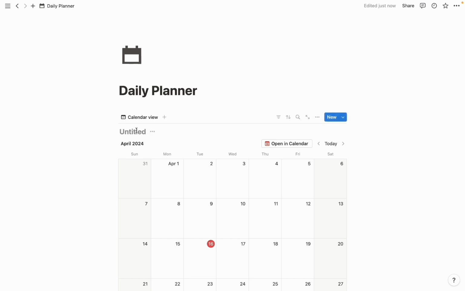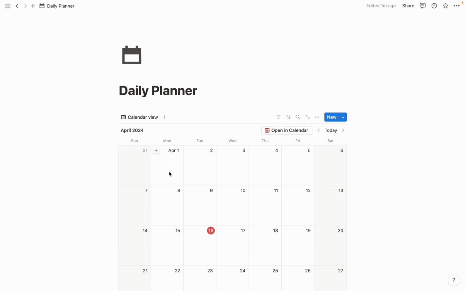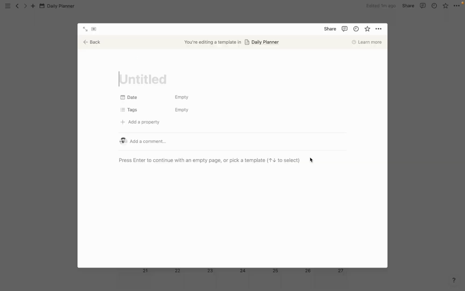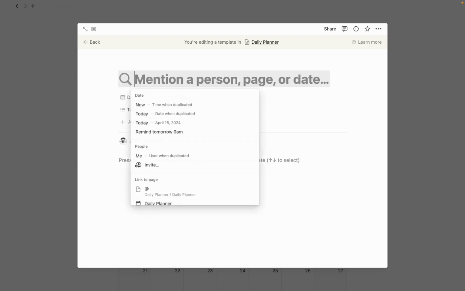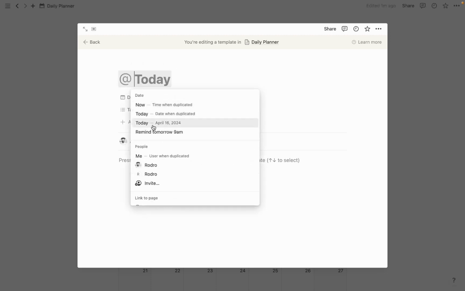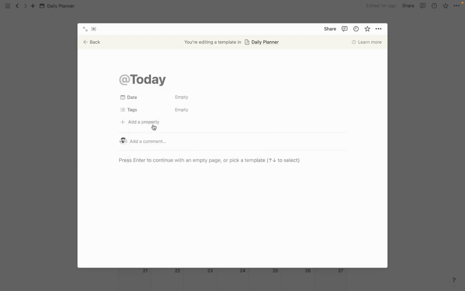The first thing we are going to do is give it a title, the same as daily planner, and I don't think we need this title, so let's hide this database title. Then we'll create a template which will be our daily planner. So new template, plus new template, and in the name section we want a date. For that, simply click on the @ and here you will find today. Click on it. And then let's change the date format.